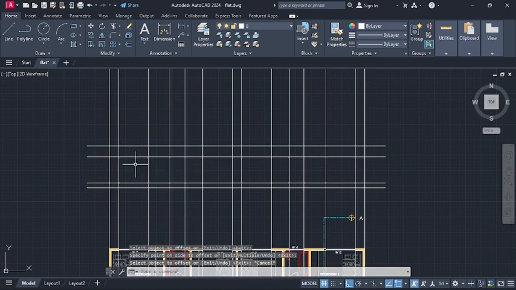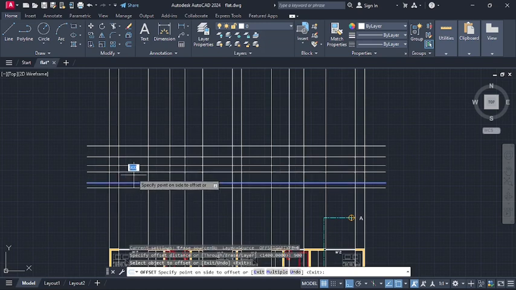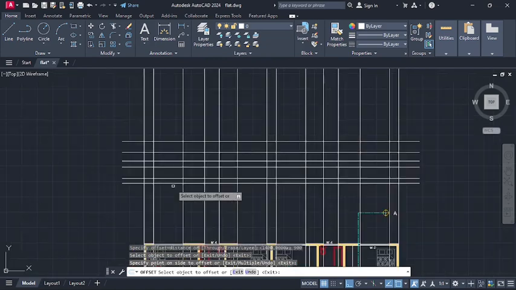I'll go on escape again. I'm going to go on enter for the previous command, and I'm going to offset at a distance of 1400. I'll go on enter. I'll select this line going up like that. I'll go on escape, and I'll go on enter again. This time I'm going to enter a distance of 900. I'll go on enter. I'll select this line going up like that, and once I'm done, these are all the lines that I needed.